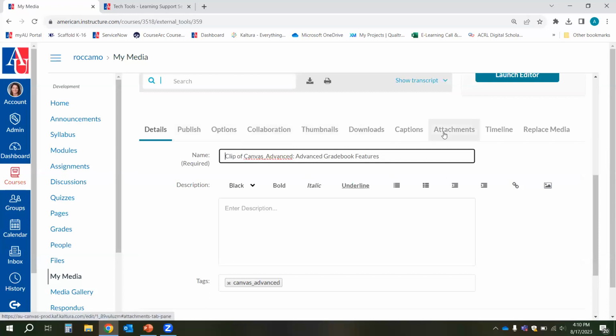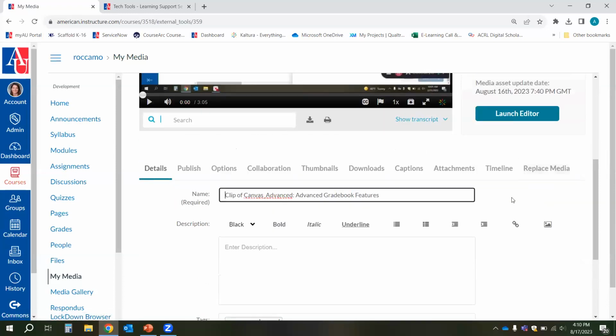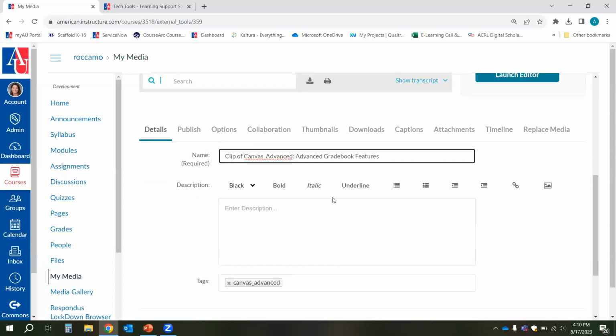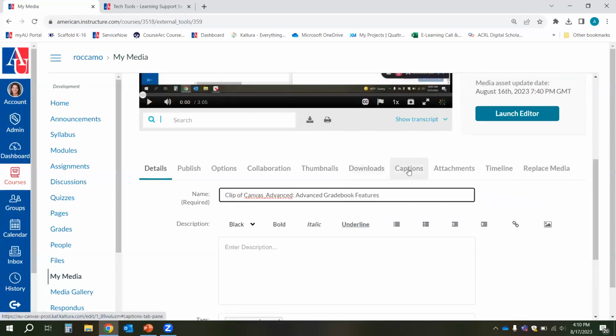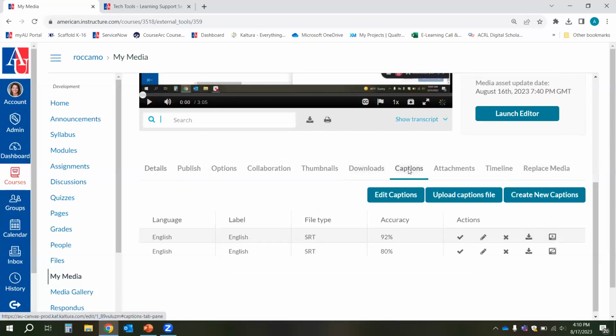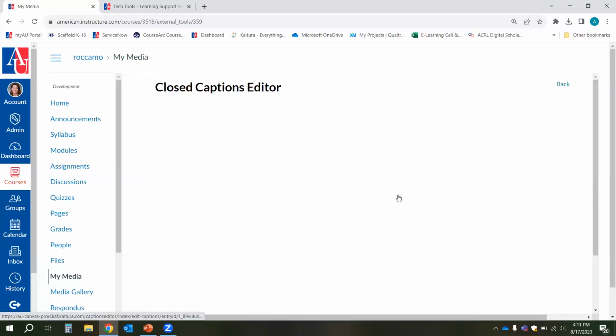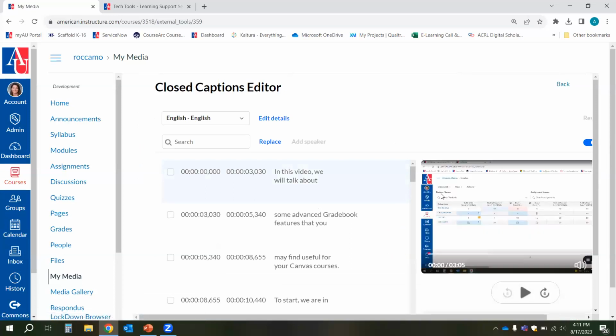There's a bunch of different tabs here. What most people are interested in when they come in to edit one of their videos is renaming it, which we can do right here from the details tab that opened up, and editing the captions. So if I click on this captions tab about halfway across the page, I can click on the edit captions button, this blue button right here, and it'll take me to the Kaltura Captions Editor.